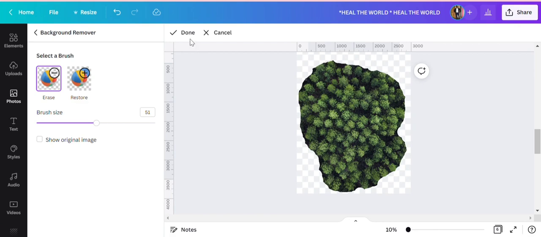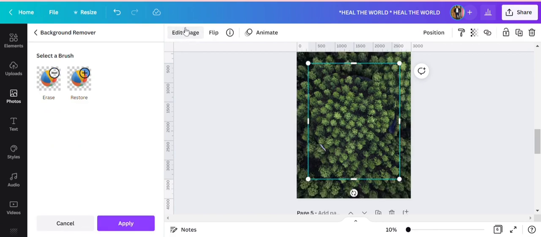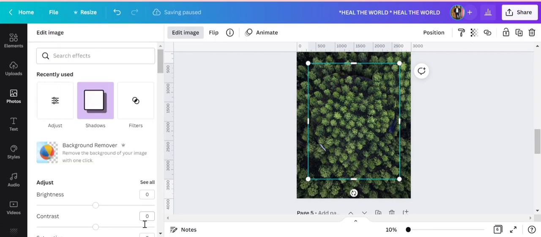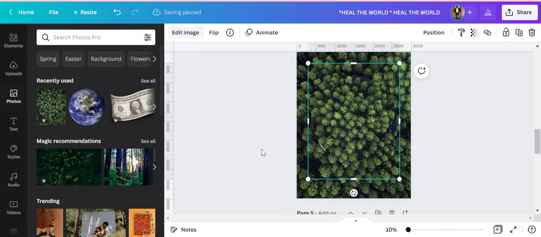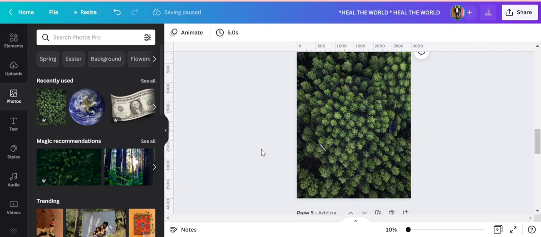Click on done, click on apply, and we have our image. Just give it a few minutes, few seconds rather, because it's still showing saving post here, and I don't want to risk starting all over again. So let's just hold on a bit.